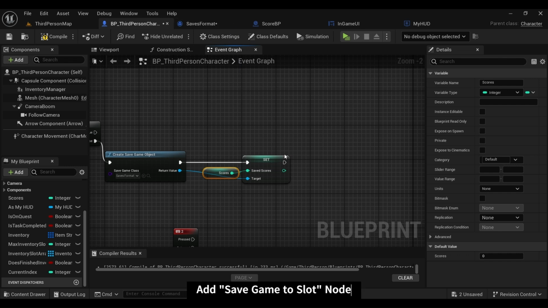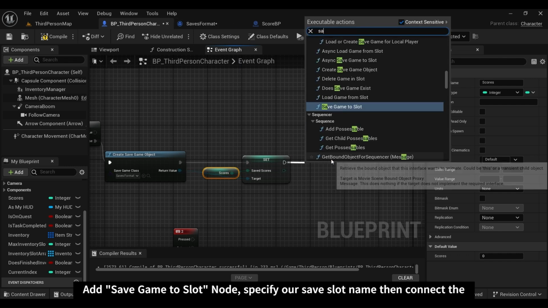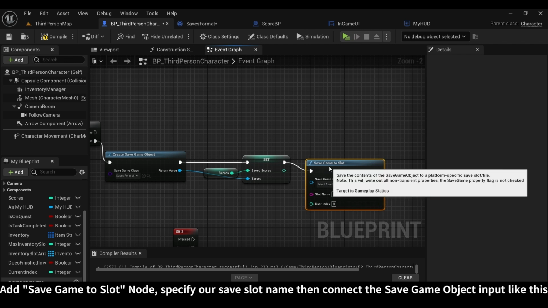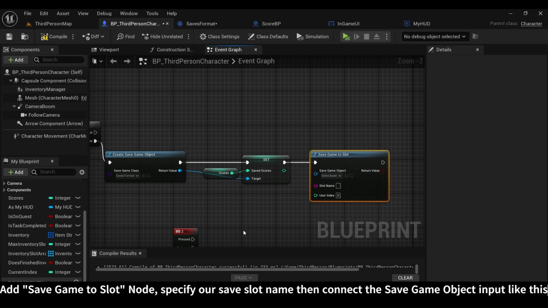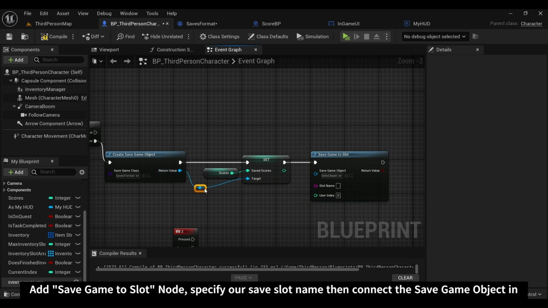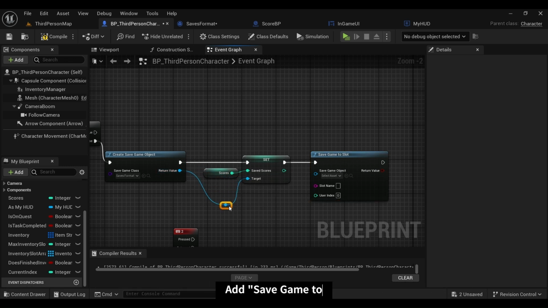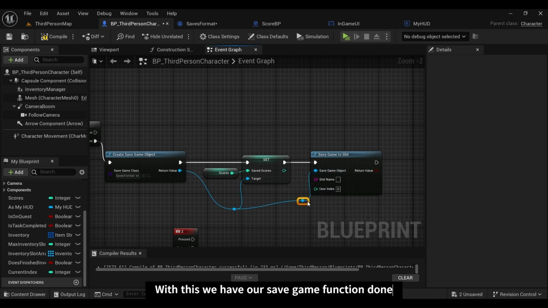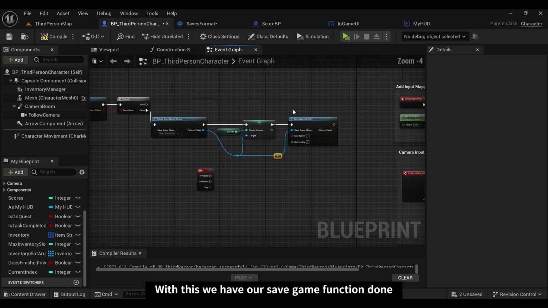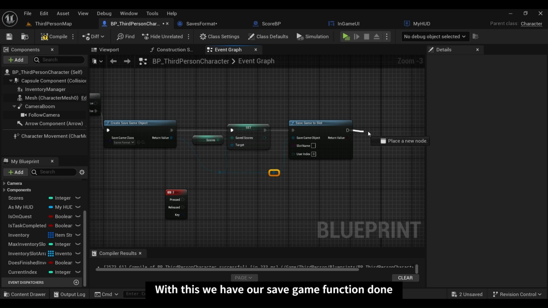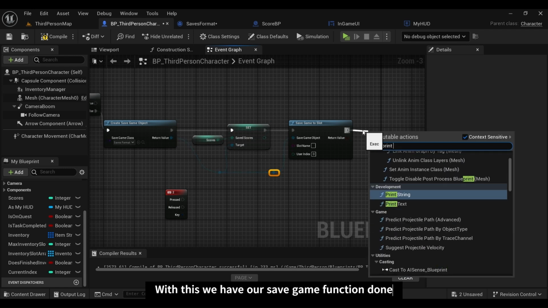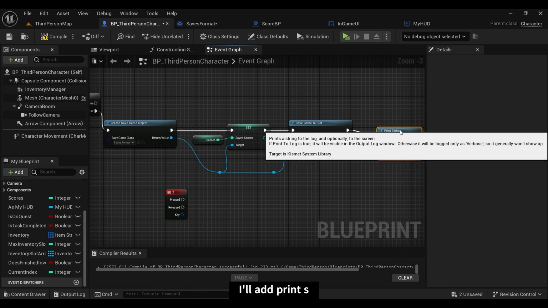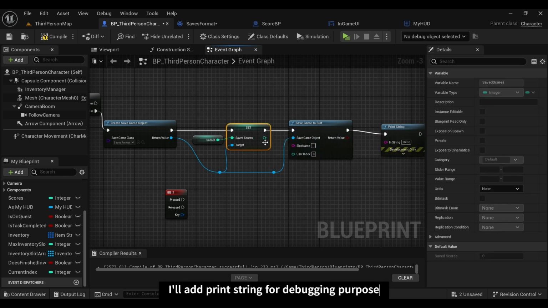Add a Save Game to Slot node. Specify our save slot name, then connect the save game object input like this. With this, we have our save game function done. I'll add a print string for debugging purposes.